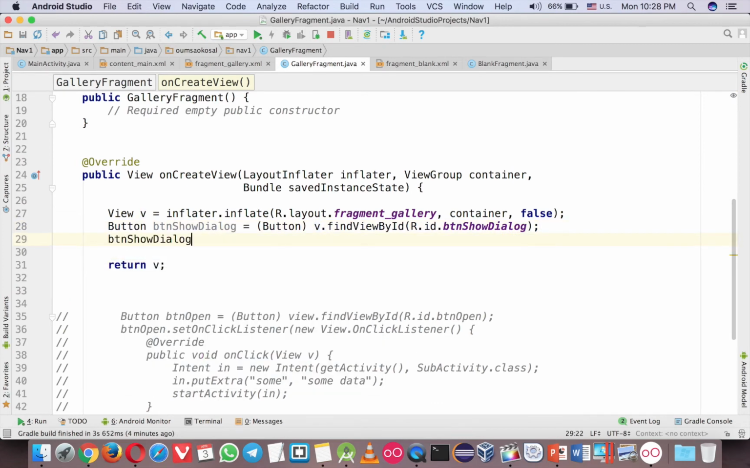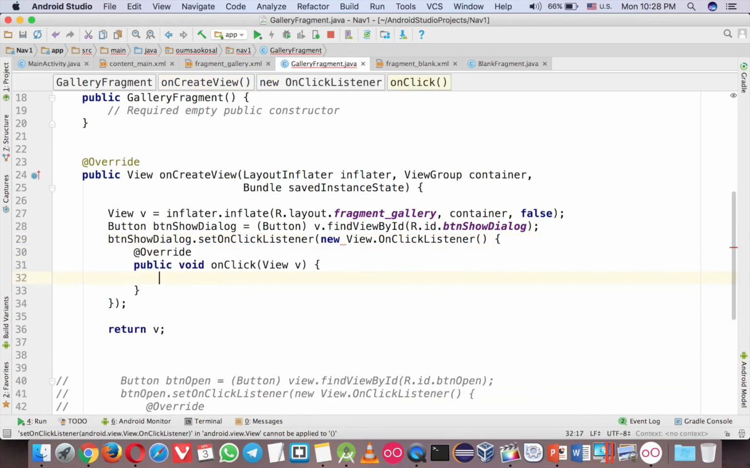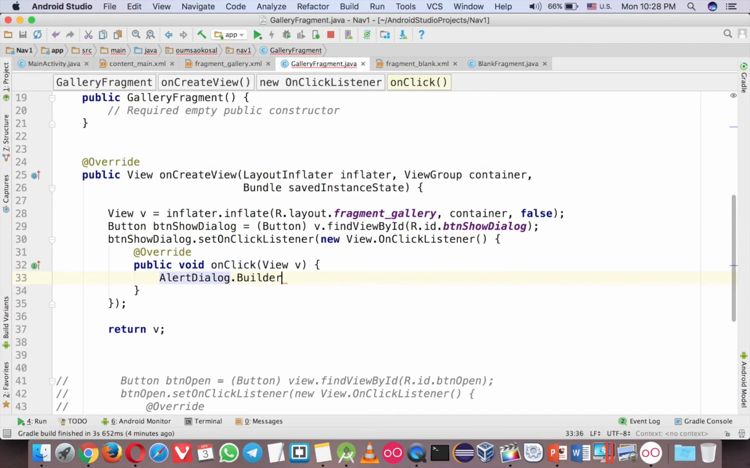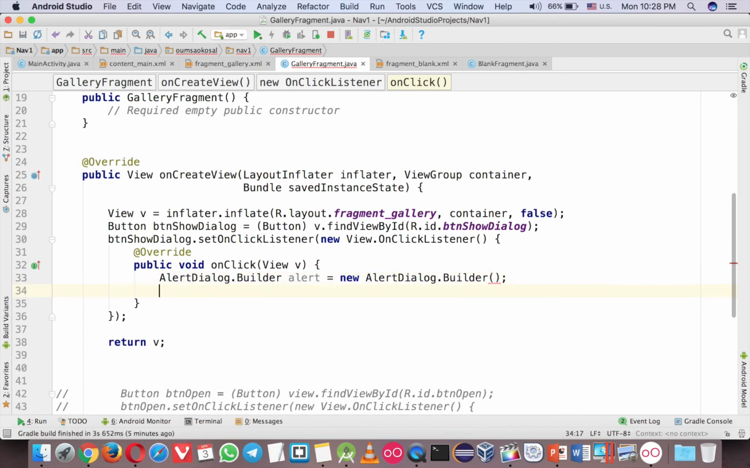Okay, so now set on click listener new. Okay, so this is the place that you will show the alert dialog. So call AlertDialog.Builder and just call it alert, new Builder. Very easy if you type like that. And here you just call getContext.